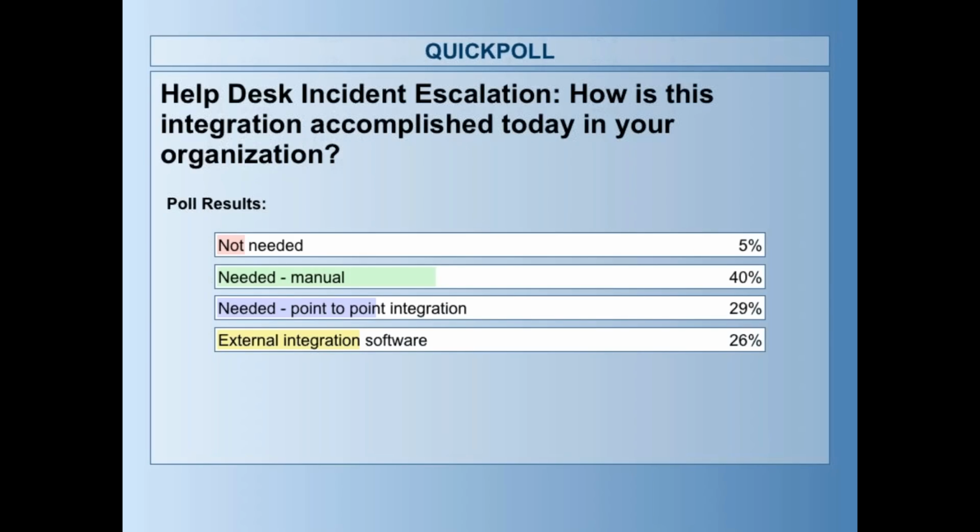Oh, interesting. Yeah. So I guess, honestly, I would have been surprised if more than 5% of people said it was not needed. I think it's equally interesting that still 40% of y'all are having to deal with this on a manual basis. And we'll talk about a use case later on, but that is really unfortunate in terms of the productivity wasted on that.